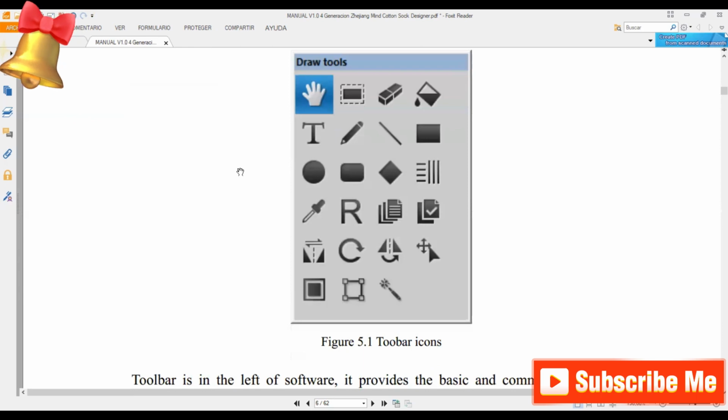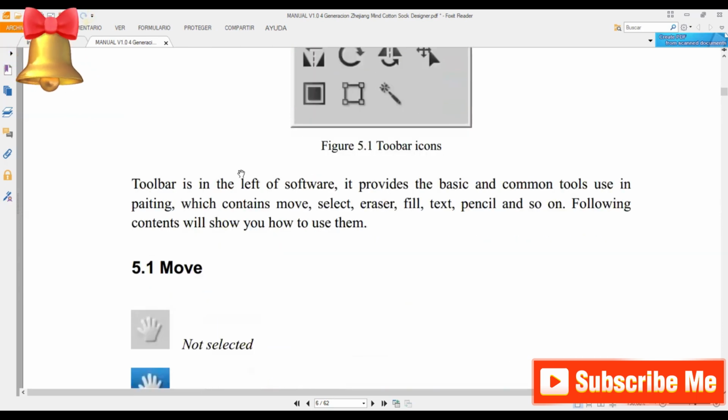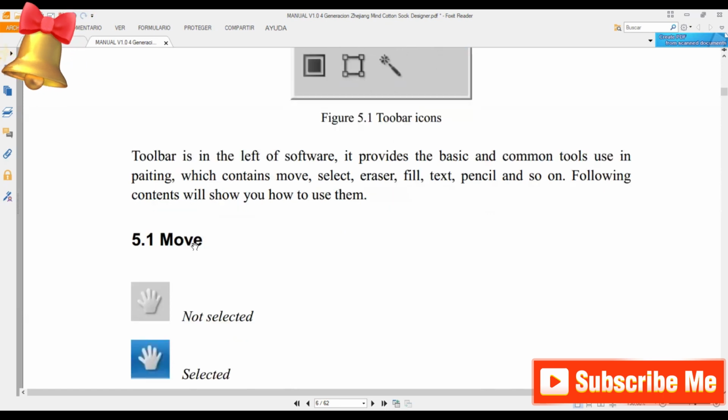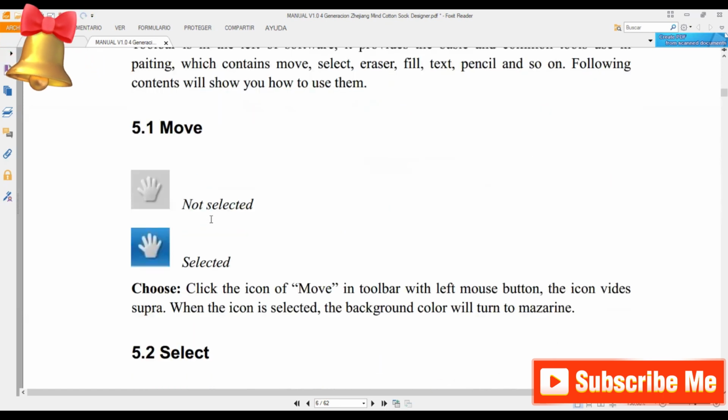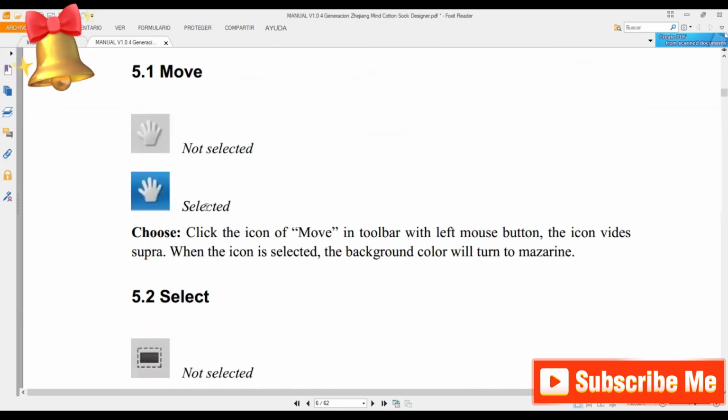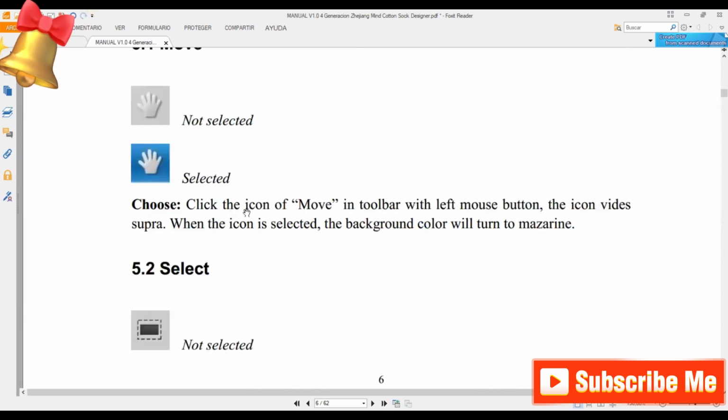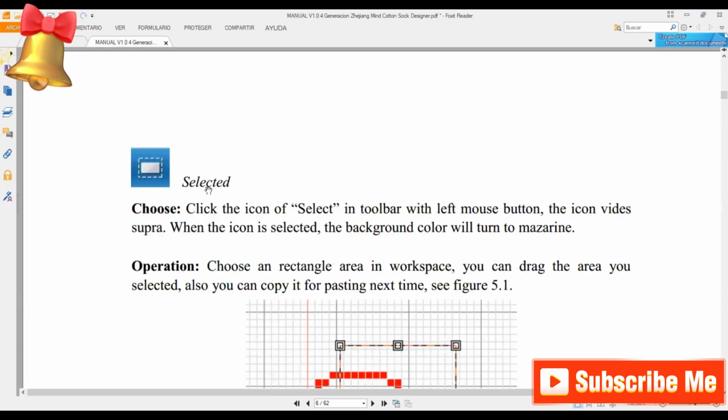5. Toolbar. Figure 5.1 Toolbar icons. Toolbar is on the left of the software. It provides the basic and common tools, which contain move, select, eraser, fill, text, pencil, and so on. The following contents will show you how to use them. 5.1 Move. Not selected. Selected, choose. Click the icon of Move in Toolbar with the left mouse button, the icon is highlighted. When the icon is selected, the background color will turn to Mazarine.